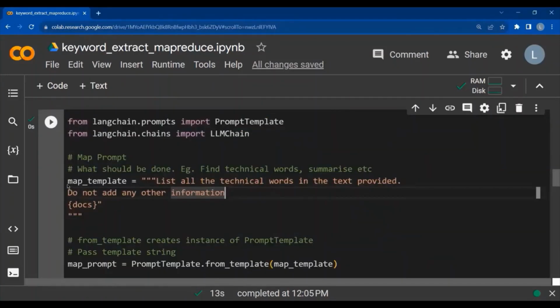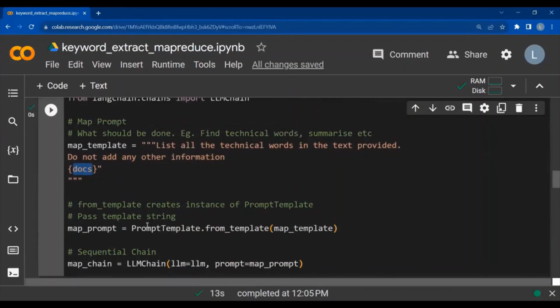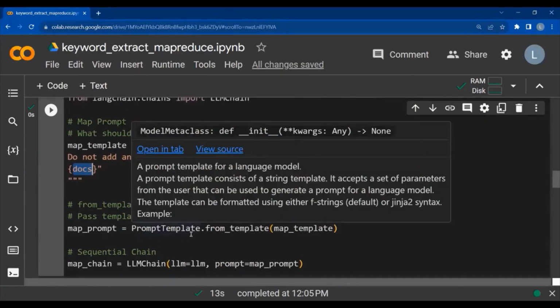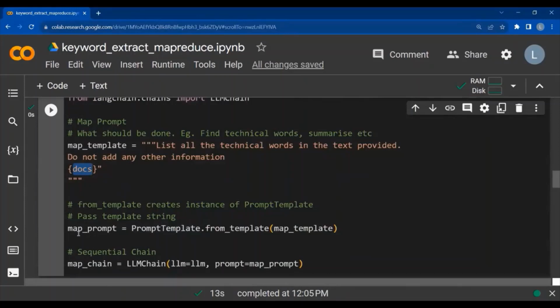The first step is to create the prompt template. So I say list all the technical words in the text provided. Do not add any other information. And this is the entire list of documents as document objects. Step 2, you create a prompt template. The instance is map_prompt. And to create this instance, we call the from_template method, which takes the prompt string as input.